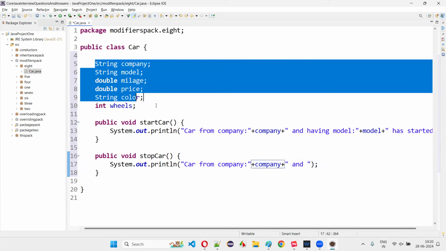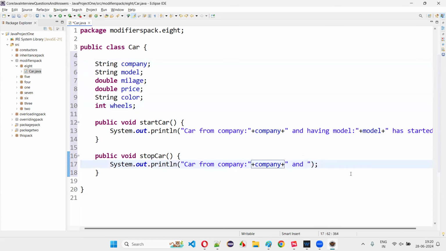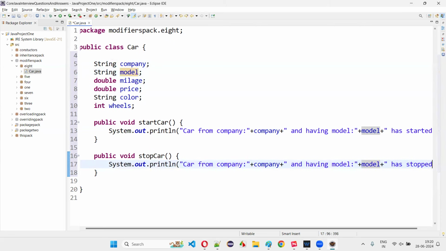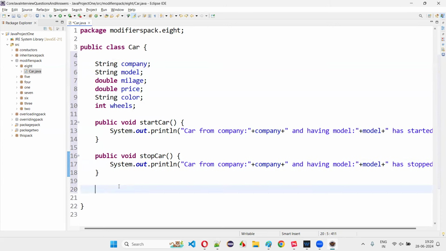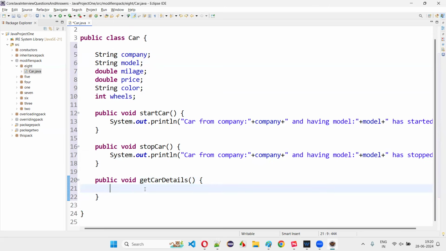I'll give you one example later, where you have to create static variables. Which model? This instance variable model, plus has stop. Like this, I created some methods, guys. I created start car and stop car methods. I'll also create one more method like print car details, or get car details, whatever it is. Whenever someone calls this particular method, all the details of the car should be printed.